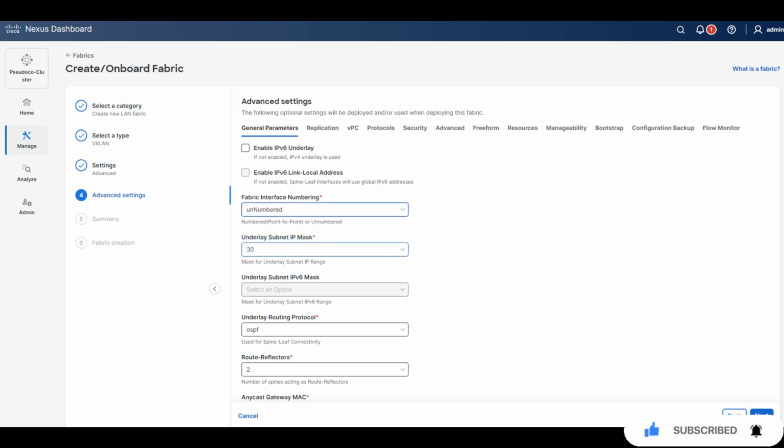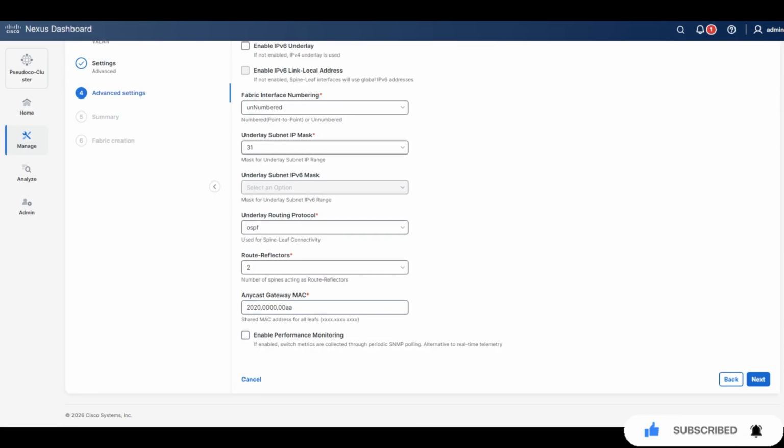Underlay subnet IP mask. Go ahead, use 31. Underlay routing protocol, that's OSPF. RR, route reflectors, we have 2, and use the default anycast gateway MAC. Check the box to enable performance monitoring. Click next. Sorry, go back.